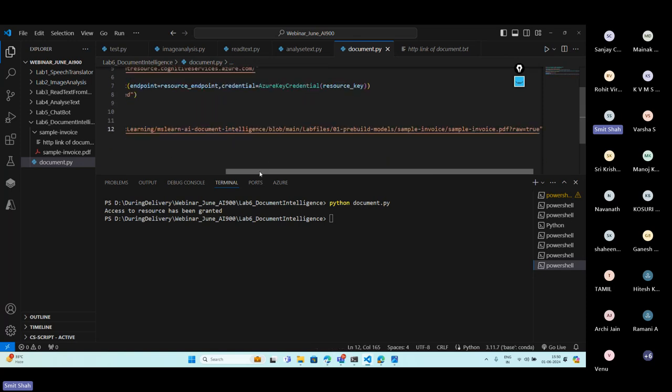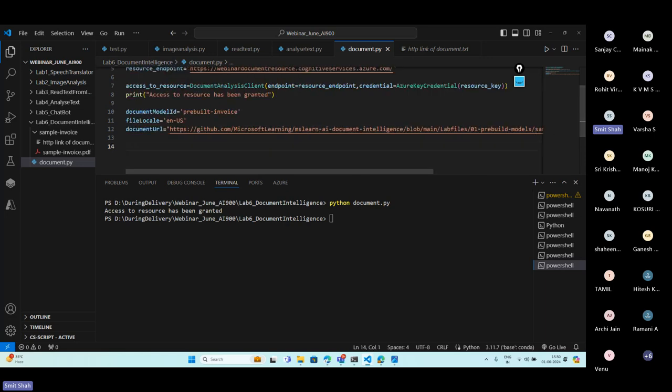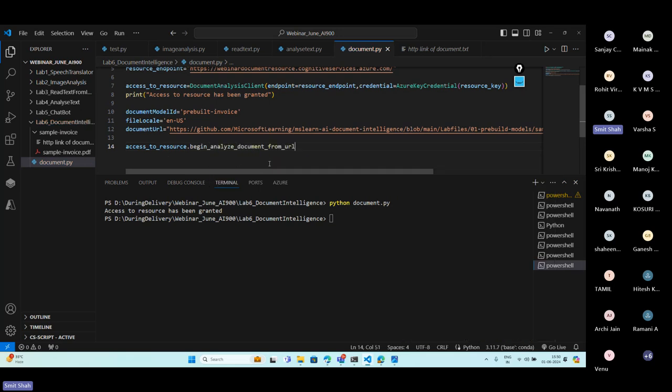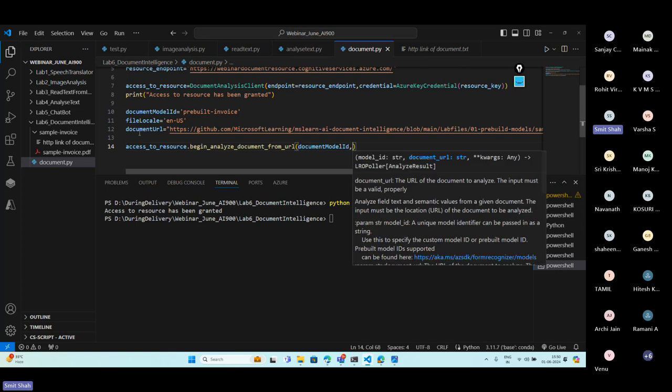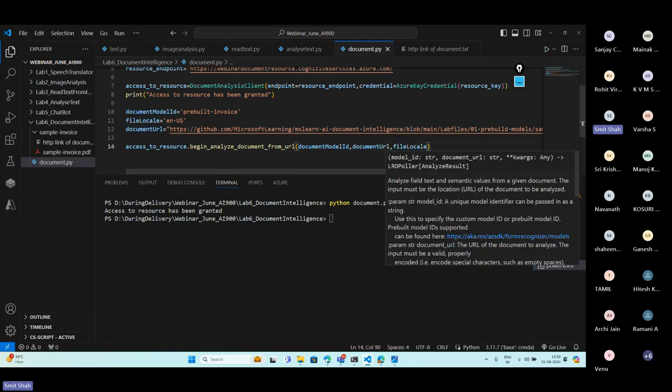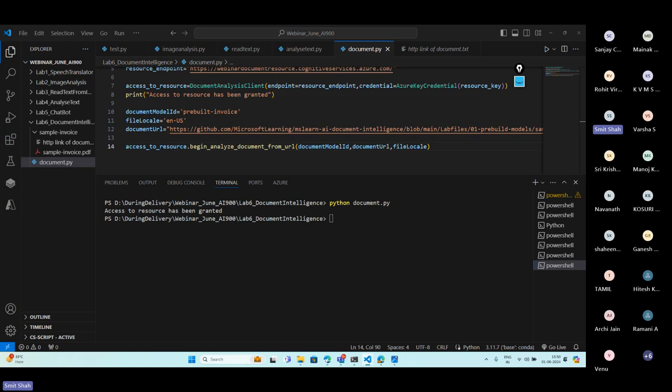Now let's go ahead and begin our analysis. I will tell my resource to begin analysis from the URL of the document that has been provided to you. Which model to use? I've already mentioned the model, prebuilt invoice, that's the name of the AI model. Then which document to analyze? I've mentioned the URL of the document to analyze. And in which language that document is written? I've mentioned that it's written in English. Fine, let's go ahead.